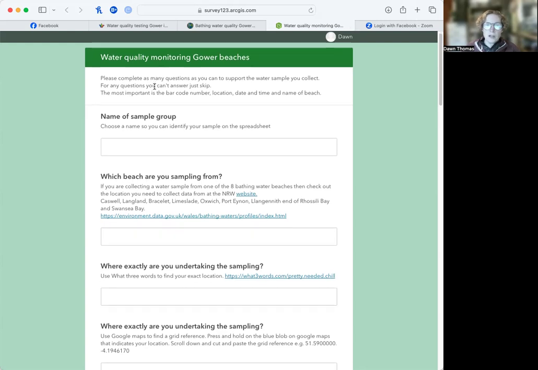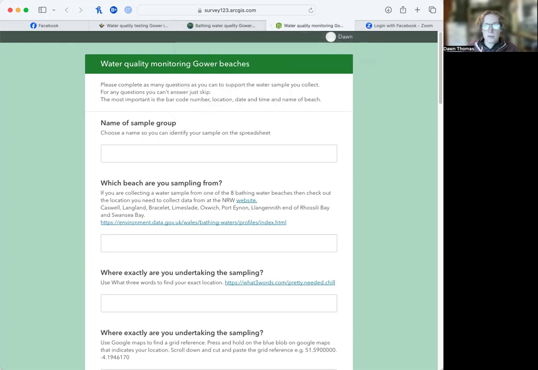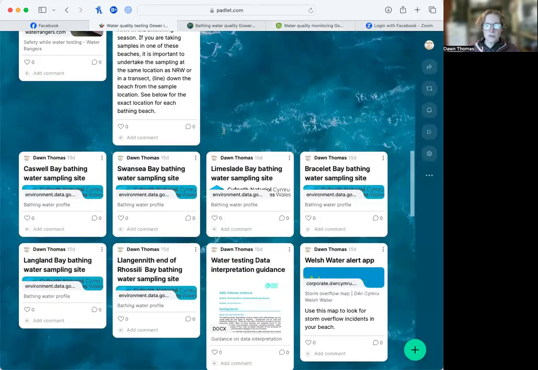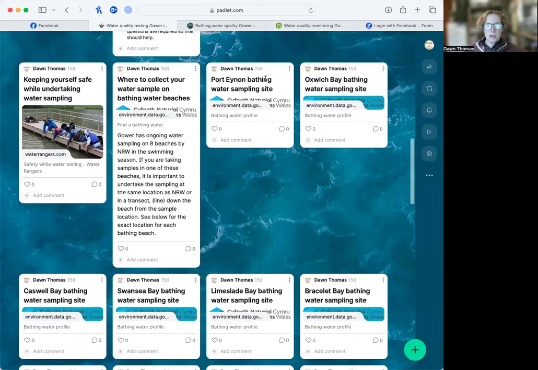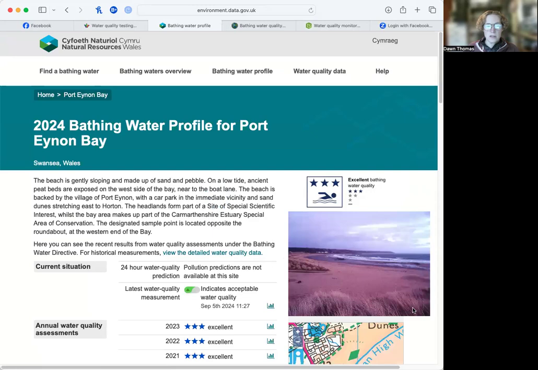When you go to the beach, if you are using a bathing water quality site, which is one of the 8 that we've got on Gower, so if you've been allocated Oxwich, Bracelet Bay, Portyne, Limeslade, Caswell, Langland, Rossilly, and some Swansea Bays, then you will have a specific location to do your data collecting. If you look on the Padlet, those beaches have each got individual websites. If you click on that site, it will show you exactly where we would like you to take your sample. So this is Portyne.